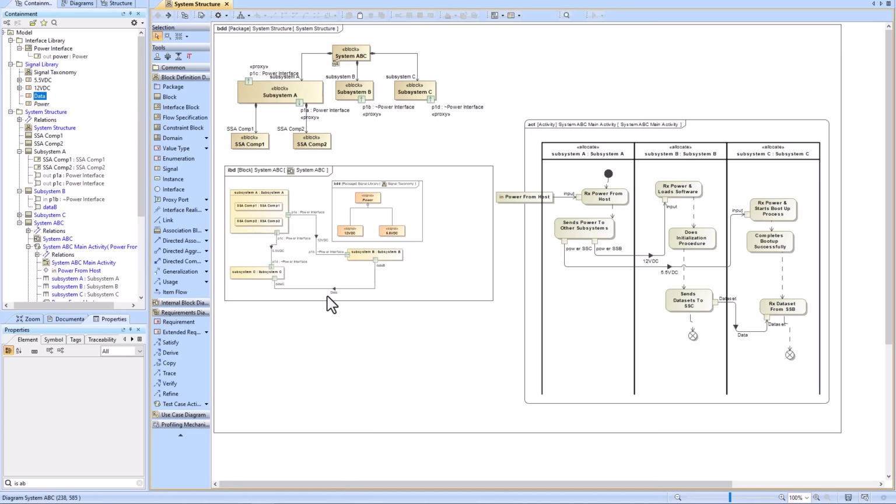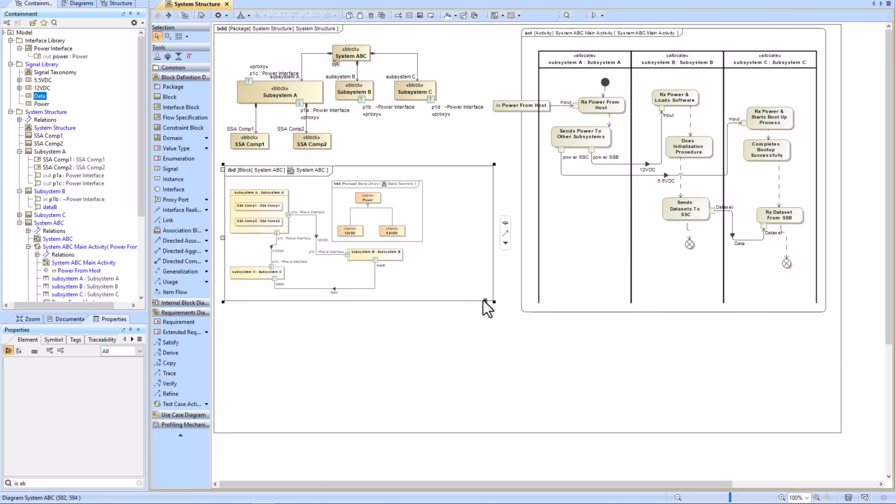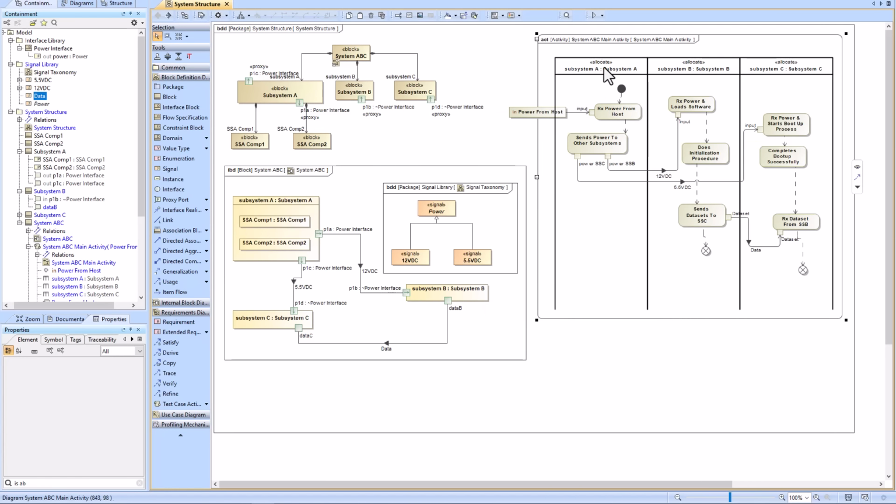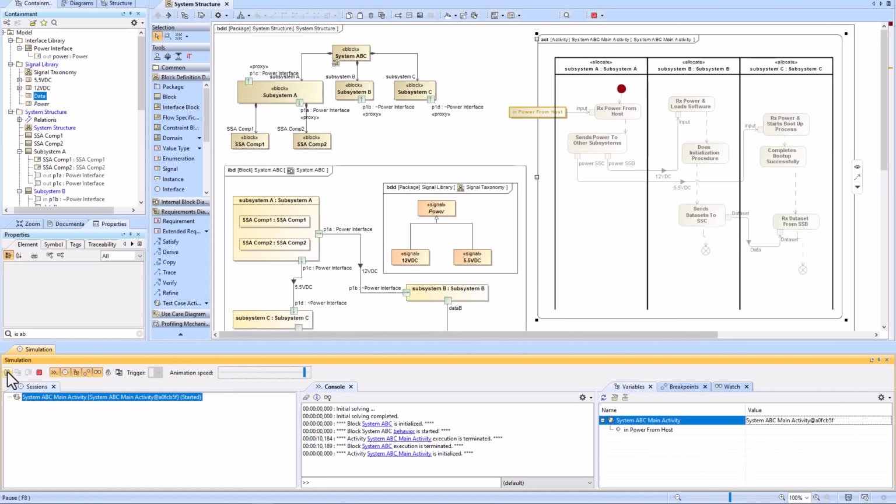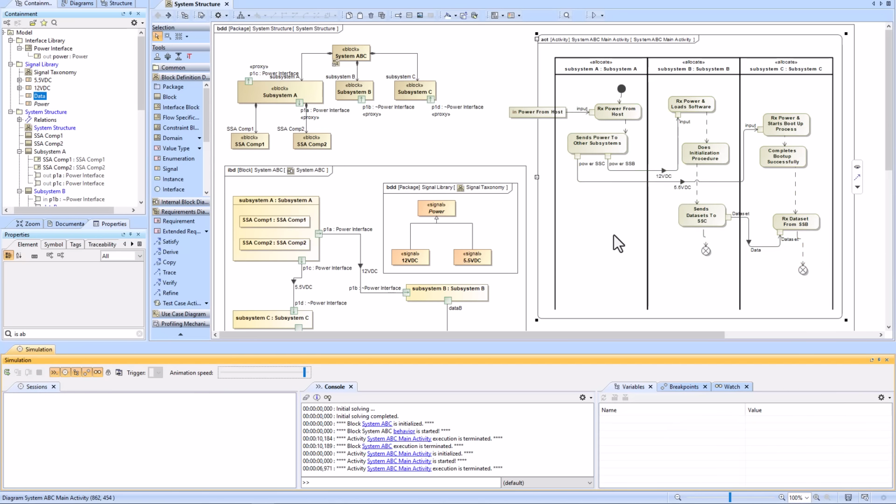As we change the signal dataset name to just data, we see that it propagates on both the structural IBD and the behavioral activity diagrams. We'll go ahead and run our current configuration and simulation just to show that it does run as intended.